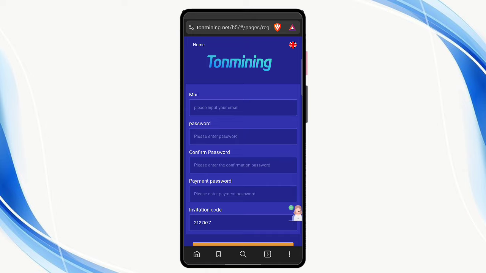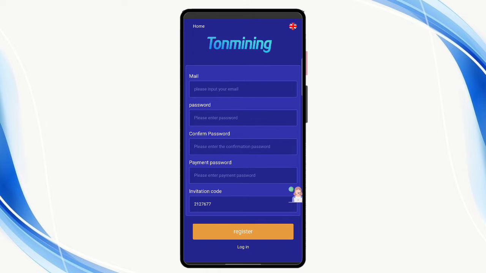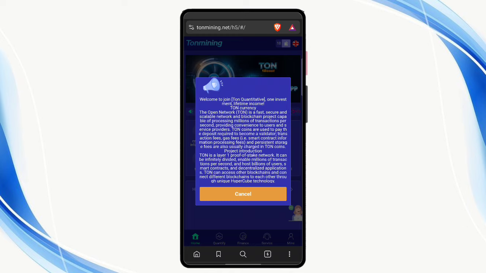So first you need to complete the registration from my video description. It's very simple. Enter your email, enter the password, then confirm that password, enter your payment password, which you can choose, then click the register button. After you complete your registration, you can see a pop-up notification.